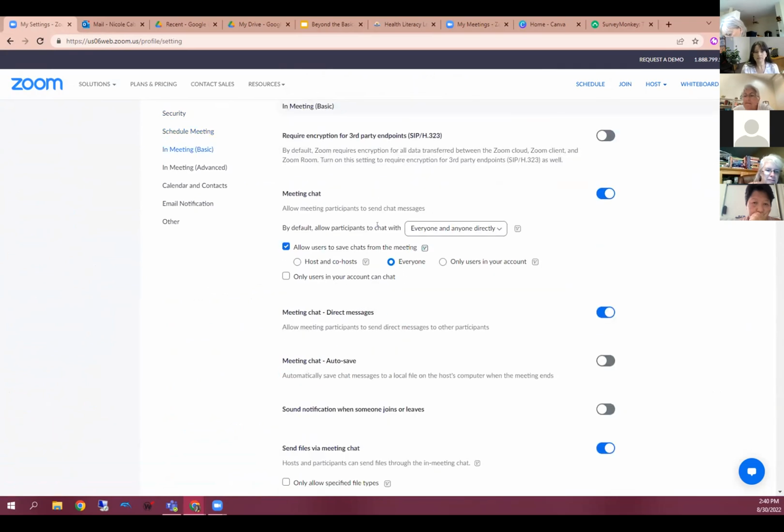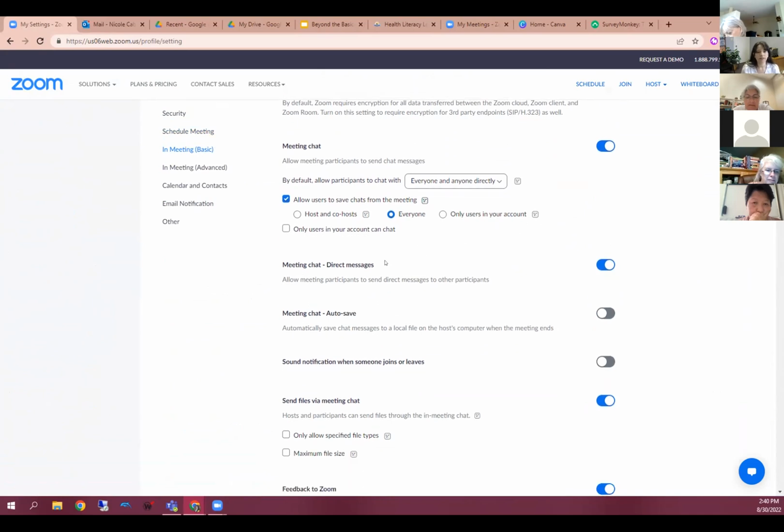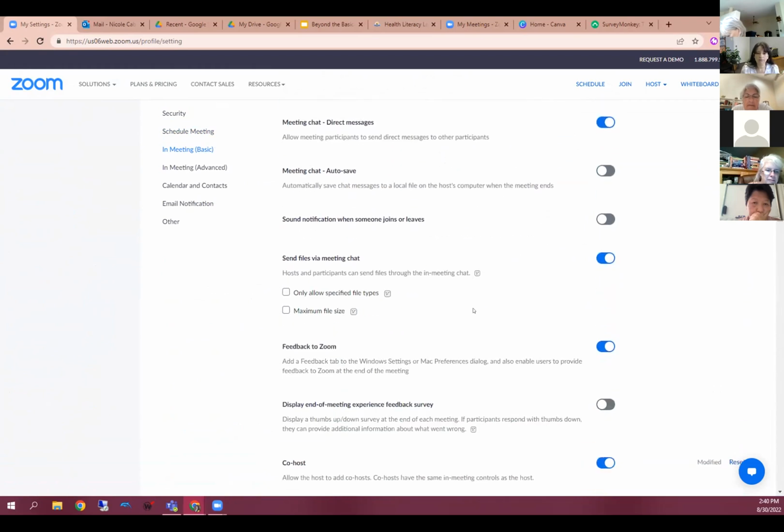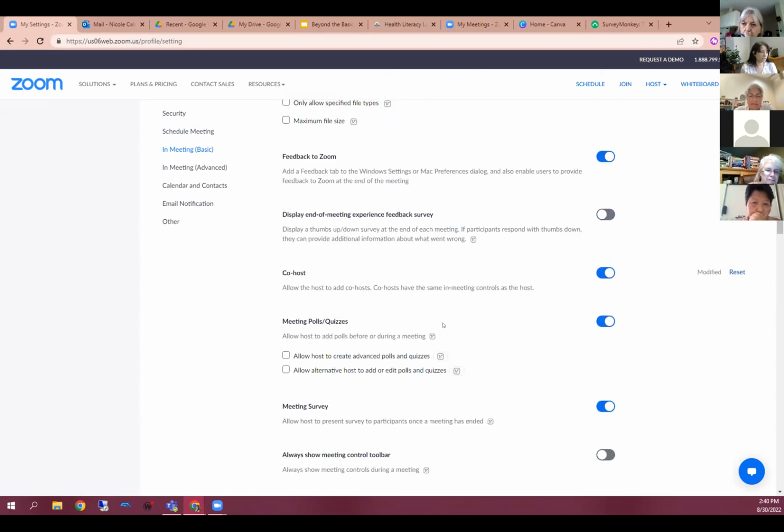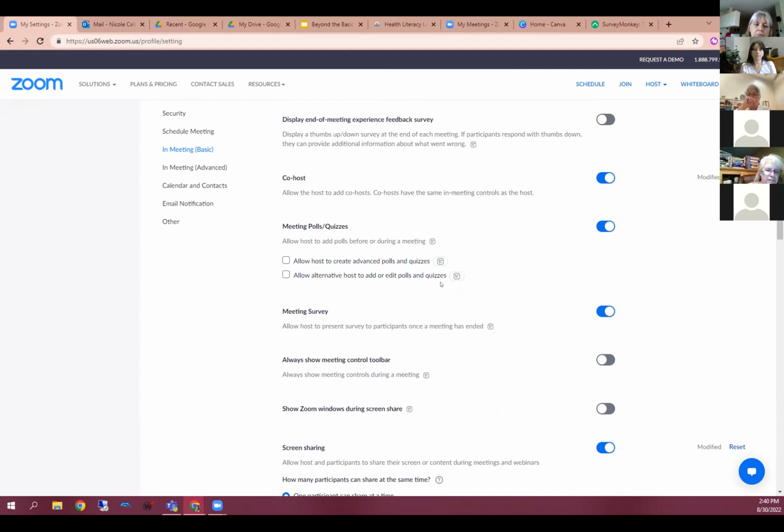Let's go to in meeting. So you can automatically save your chat. You can disable direct messages between students. You can allow specific file types to be shared. I mean, you can get very specific when it comes to getting your meeting ready. So if you find yourself doing the same things over and over again every time you open a Zoom meeting, or record, you may be able to automate some of that stuff. So definitely take a deep dive into these settings and look to see what you might want to pre-automate before you even start the meeting.